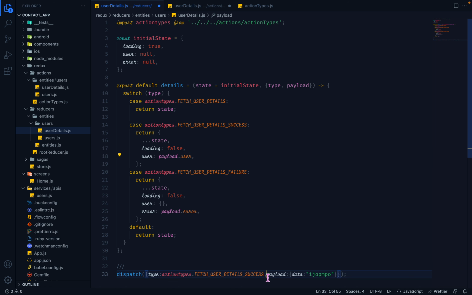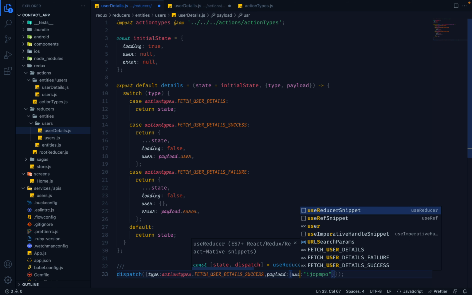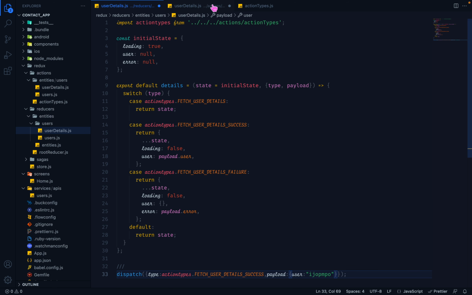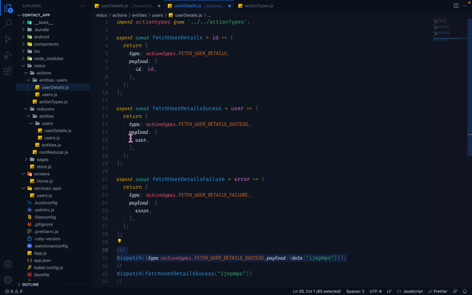Why? Because you can see payload dot data, actually this is my bad, this should be user. Okay, why user? Just a second. Because you can see I am doing user here, ES6 syntax, right? In failure success I am doing user. So actually I will receive this. So the summary: when I call like this, I will get this.